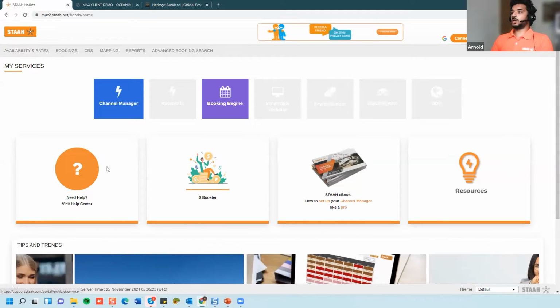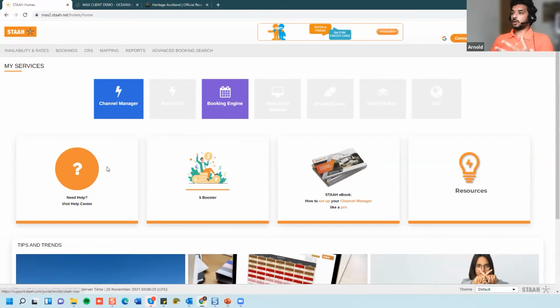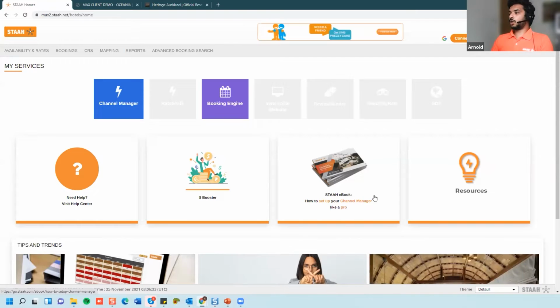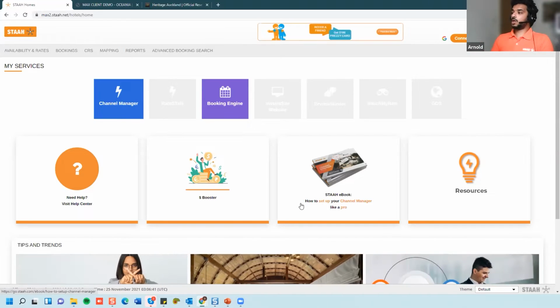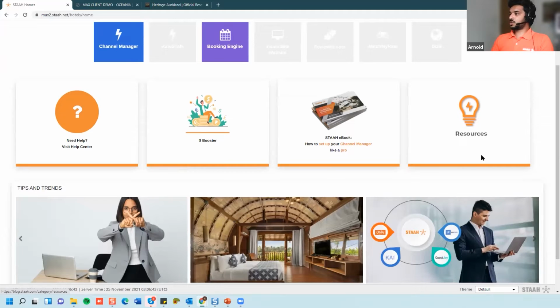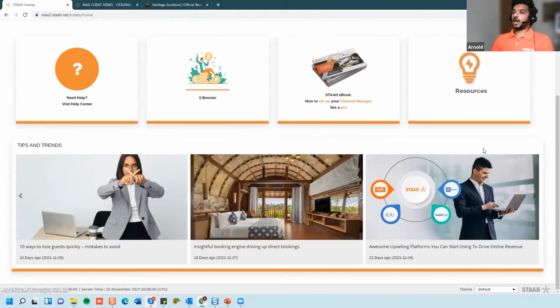Moving on, just below this tab, we have a help center. Definitely go through it. We've got some amazing articles and videos in this portion. You've got the dollar booster, which is right here. We've got the ebook, which I would suggest downloading, because it tells you how to use the STAAH channel manager like a pro. You've got some other resources on our blog page, and scrolling down, we've got some blog articles, which I would highly recommend you read whenever you get a chance.